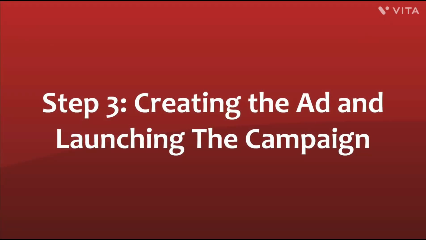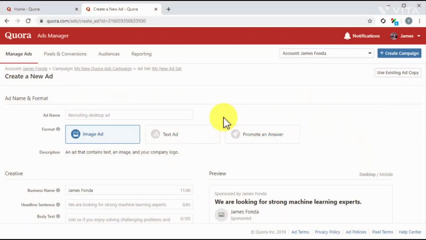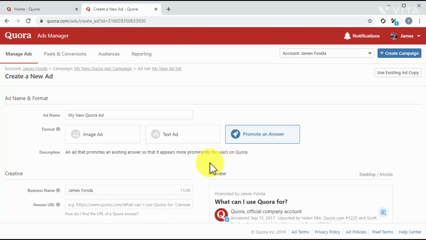Step number 3. Creating the ad and launching the campaign. Now it is time to create the ad for this campaign. Start by entering the name of the ad into the Ad Name field. Next, select an ad format. The available formats include image ad, text ad, and promote an answer. For this example, we're going to select promote an answer. To promote an answer we have given to a question made in the topic that we are targeting.